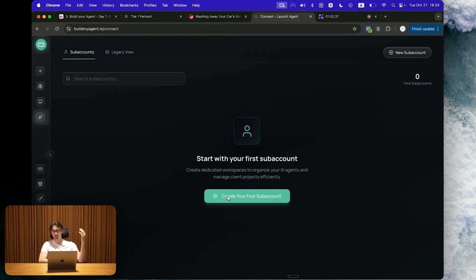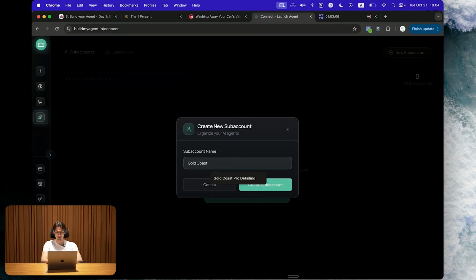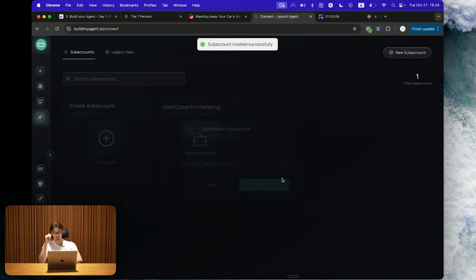What I'll do now is that I'll just create my first sub account, and a sub account is basically a separate account where you can invite the clients. And this is really it, because then they can see the conversations that your website widget has with their customers. And that's very important. You want full transparency so they can see the value that your website widget actually provides. We're going to call this sub account Gold Coast Pro Detailing, and I'm going to create the sub account.